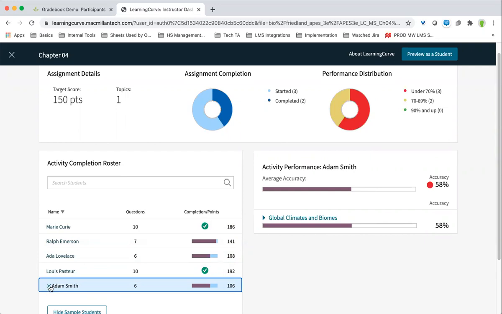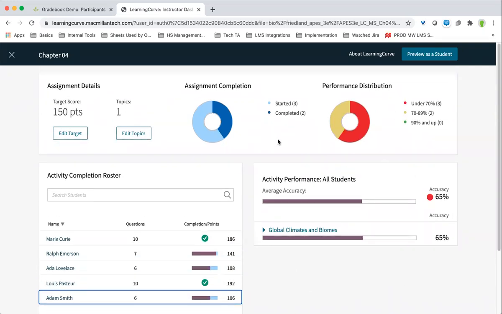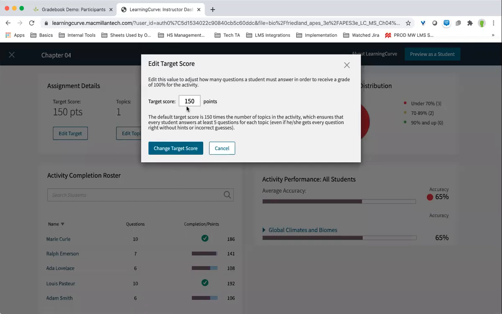If I don't have a particular student selected, then the accuracy on the right is a summation of the class as a whole. So you can see the assignment completion in terms of the class as a whole, their accuracy so far, and you can also change the target score from being 150 points to a different target. So you can make it worth more points if you want to make it more challenging for your students, or fewer points if you wanted to make it easier.